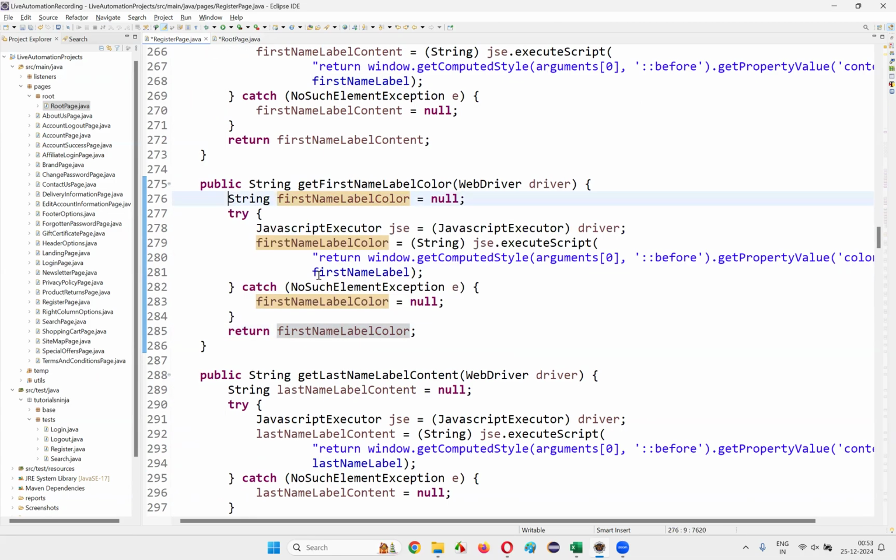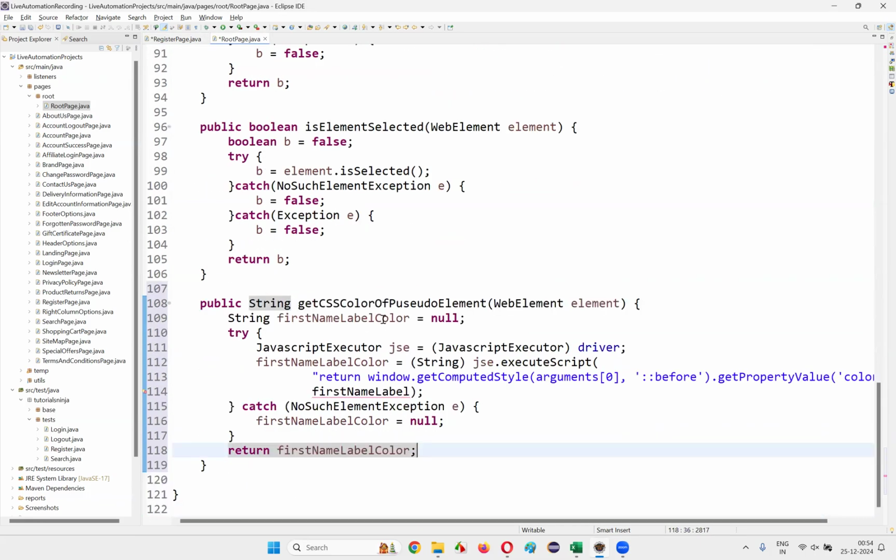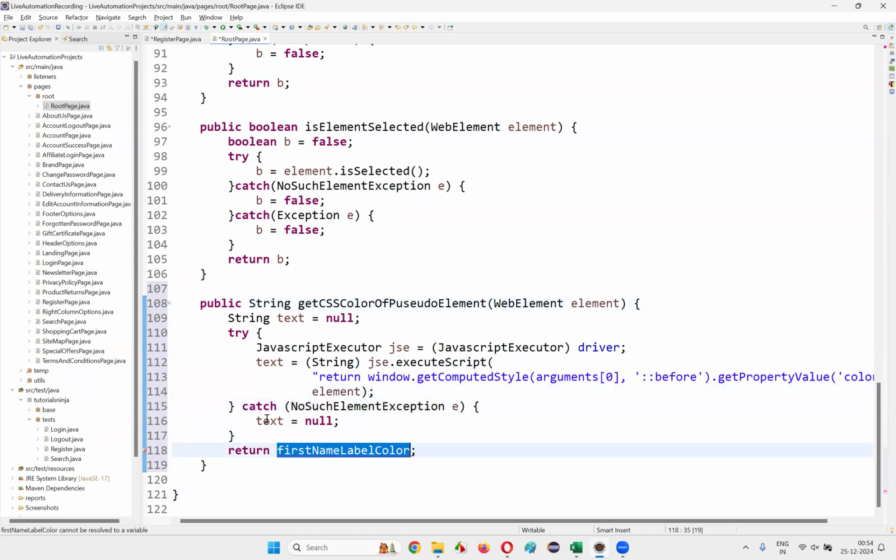Copy all this code, guys, and paste that there first of all. Here, text is equal to null, you write down. Here the same text you have to write and say text is equal to. Here, the element you pass it and paste it here. And here you have to return the text. That's it. So this is the code we need to change.